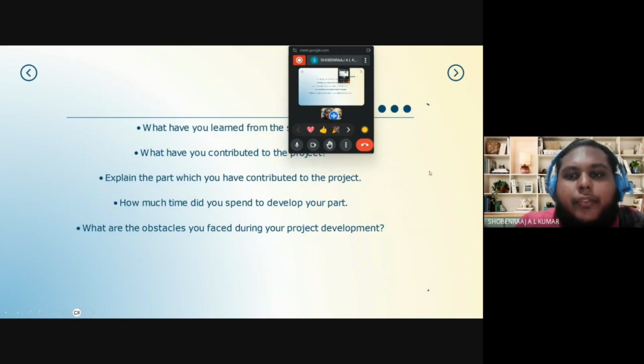The first question is, what have I learned from this subject? I have learned how to build a C++ program and its functions. I also have learned how to do the documentation and the use of every function in the C++ program.